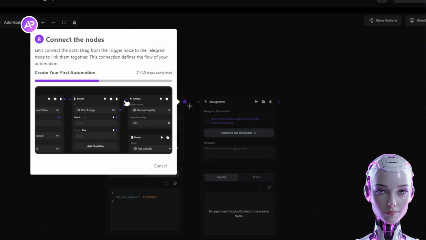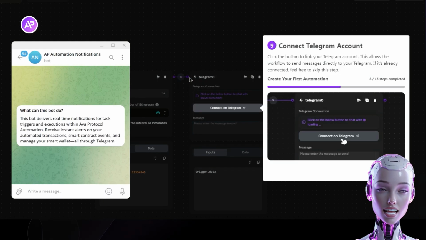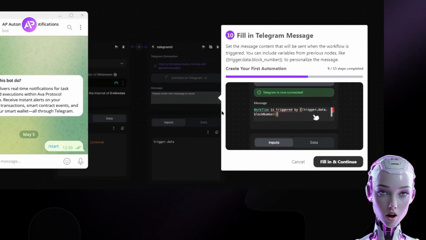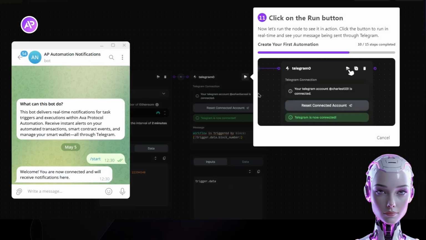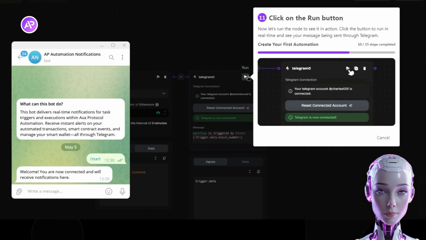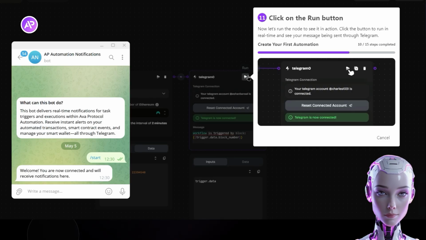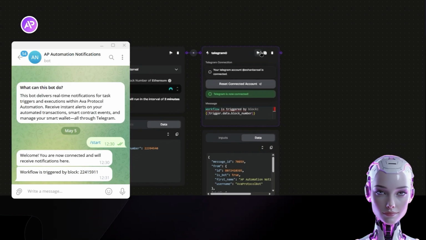Connect the nodes. Link your Telegram account and write your custom notification message. When you run the node, the message will be sent directly to your Telegram. Edit it however you'd like.